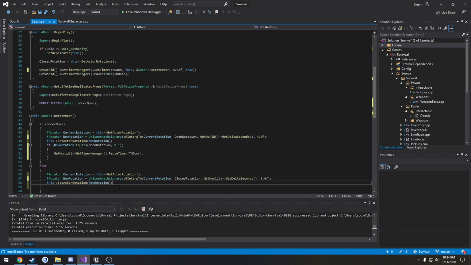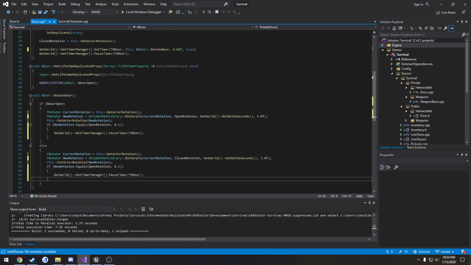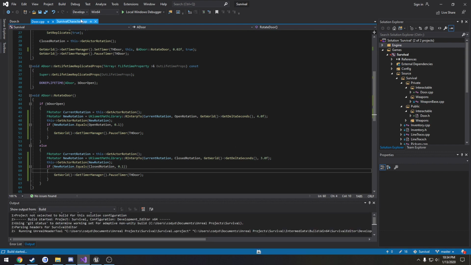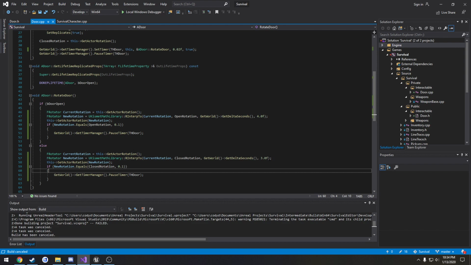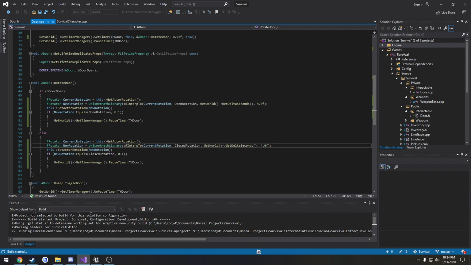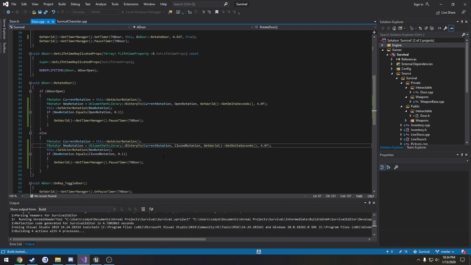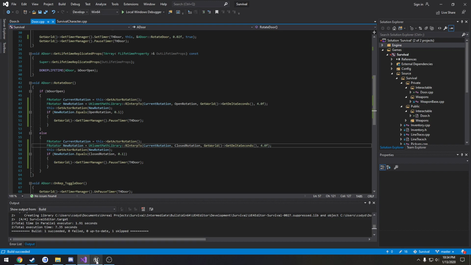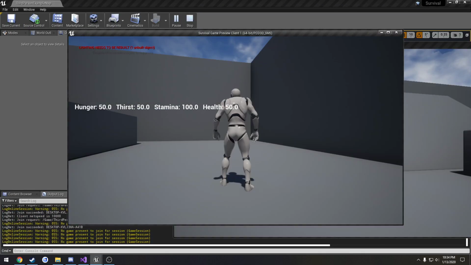Then we're going to pause the timer and do the exact same thing below it, but for closed. Set this to 4. And see what it looks like.